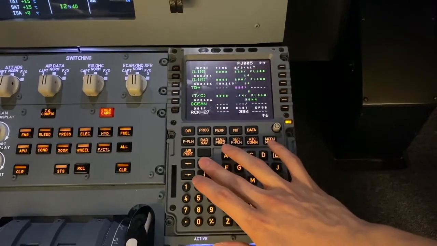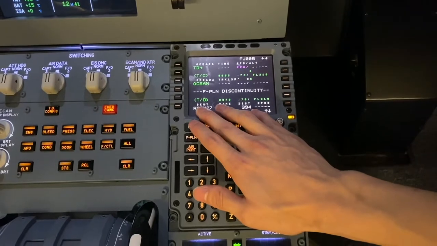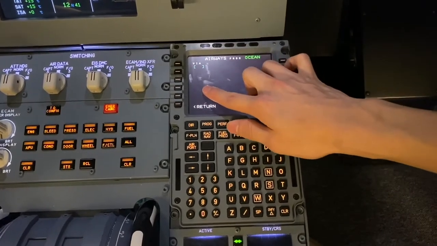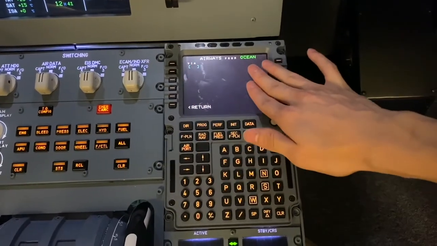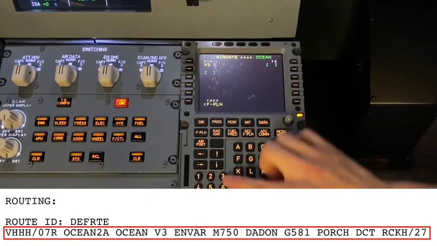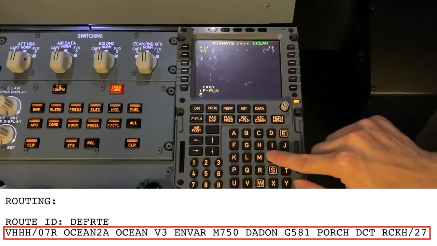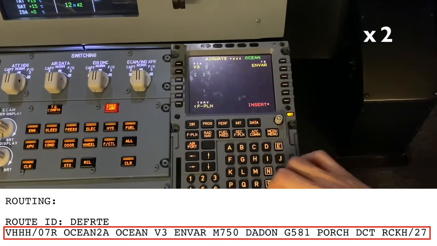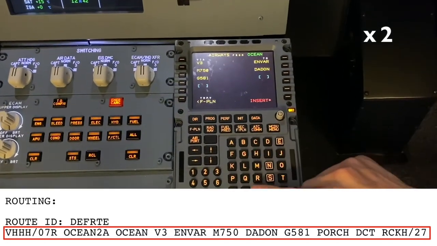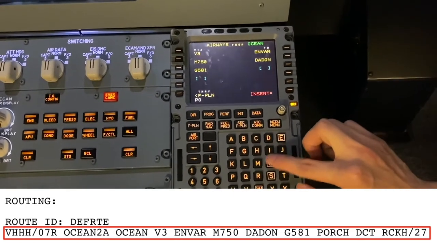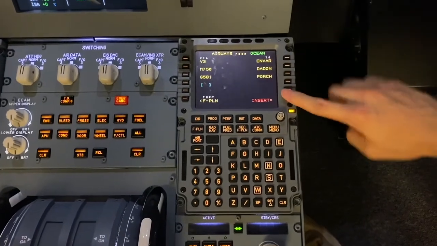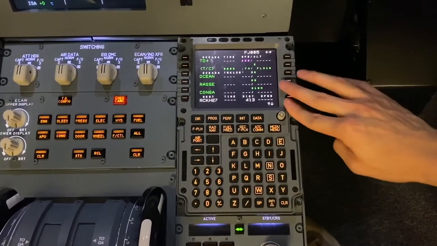After that, we can insert our waypoint between the original airport and destination airport. There it is. Then here we can enter the airways at the left hand side and waypoint at the right hand side. After insert the waypoint and the airways to our computer, we should press insert button. Then we will be back to the flight plan page.